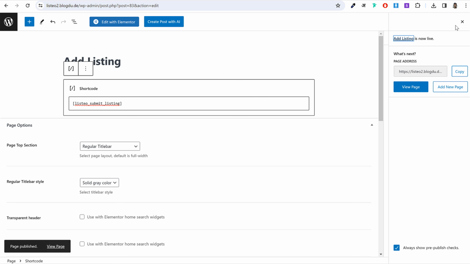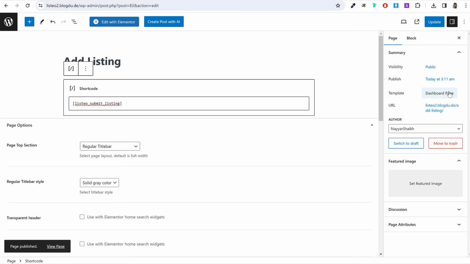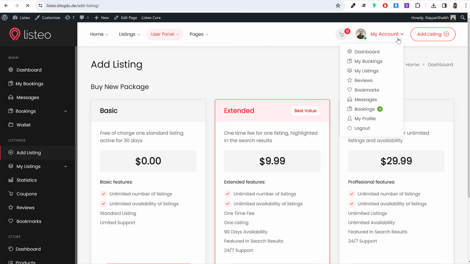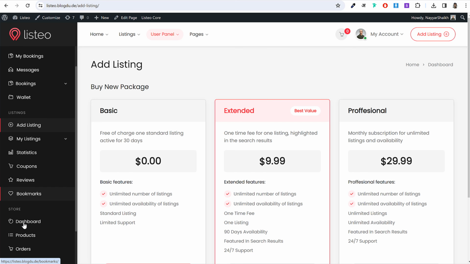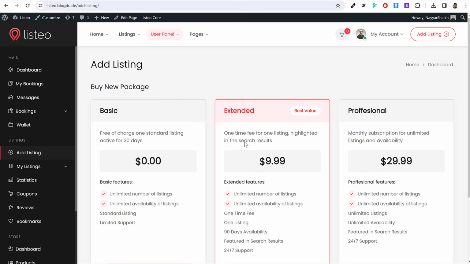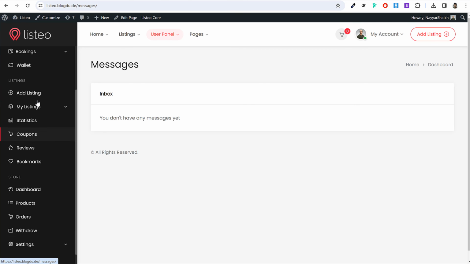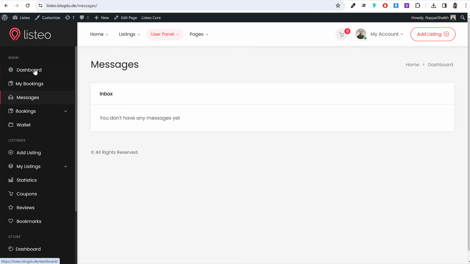Now let me tell you first of all why we selected this dashboard page under template. If you click on the add listing button, this is the style of the page. On the left hand side we have this menu, then we have the content over here. So this is basically the style. Similarly, if you click on messages, this is the same style. On the left hand side we have the menu. So basically all the links that you see on the left hand side, dashboard, my bookings, messages, bookings, wallet, add listing, coupons, all these pages will have the dashboard template. Okay, I hope you understand this.